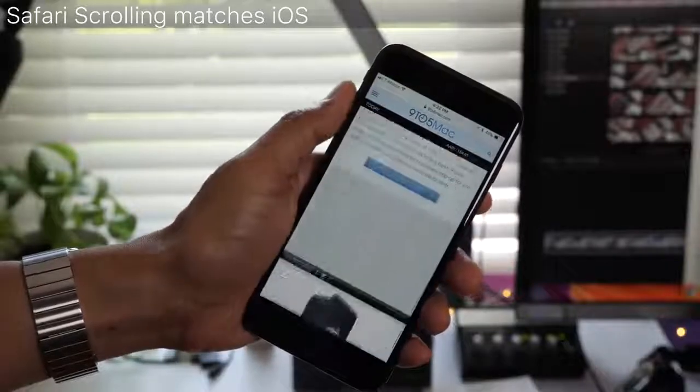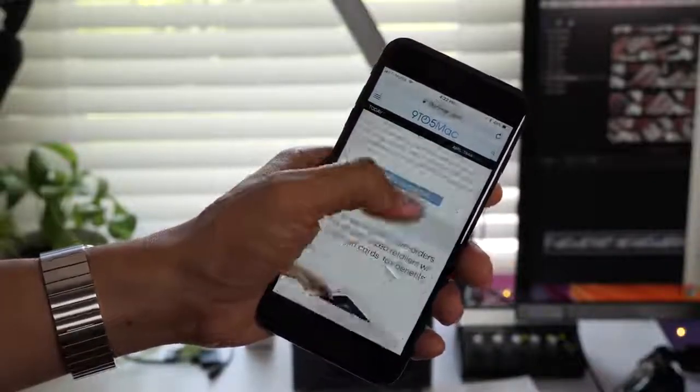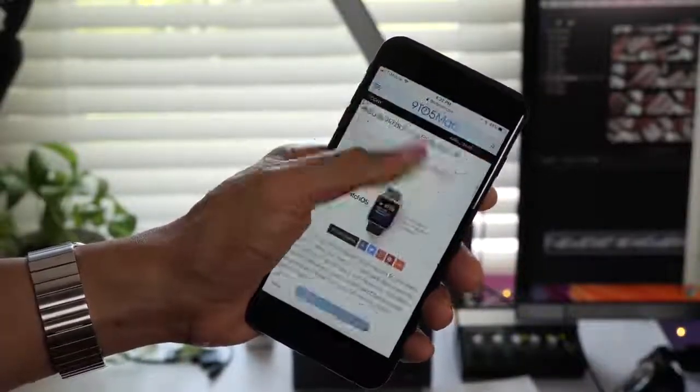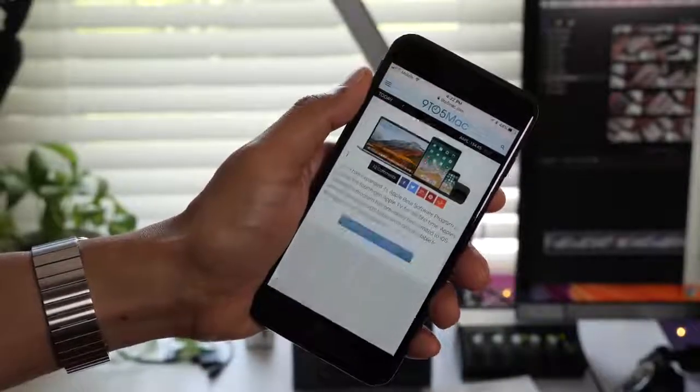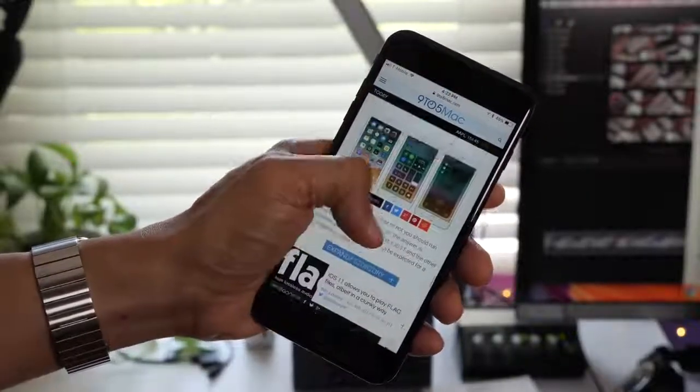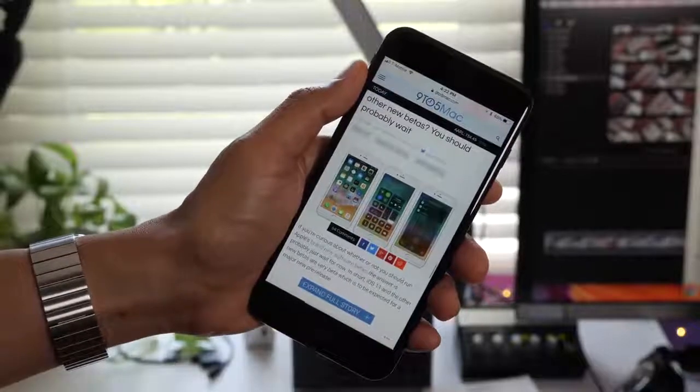Safari scrolling now matches iOS. That was expected. In fact, we did a video on it not too long ago. So now scrolling in Safari is much faster, and I have to say I prefer it this way over the way it used to be.